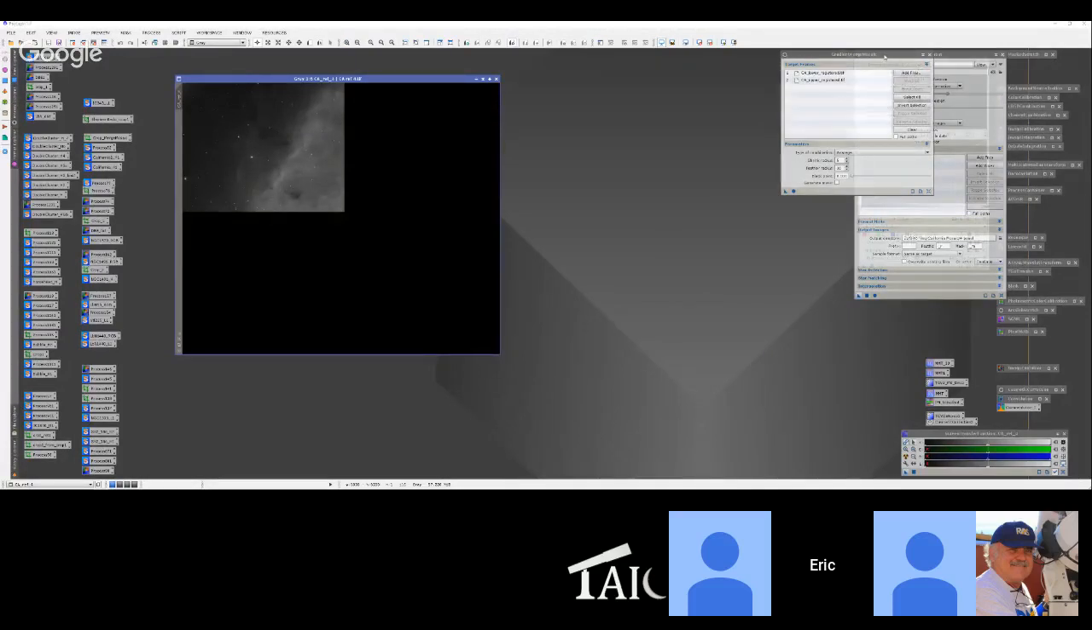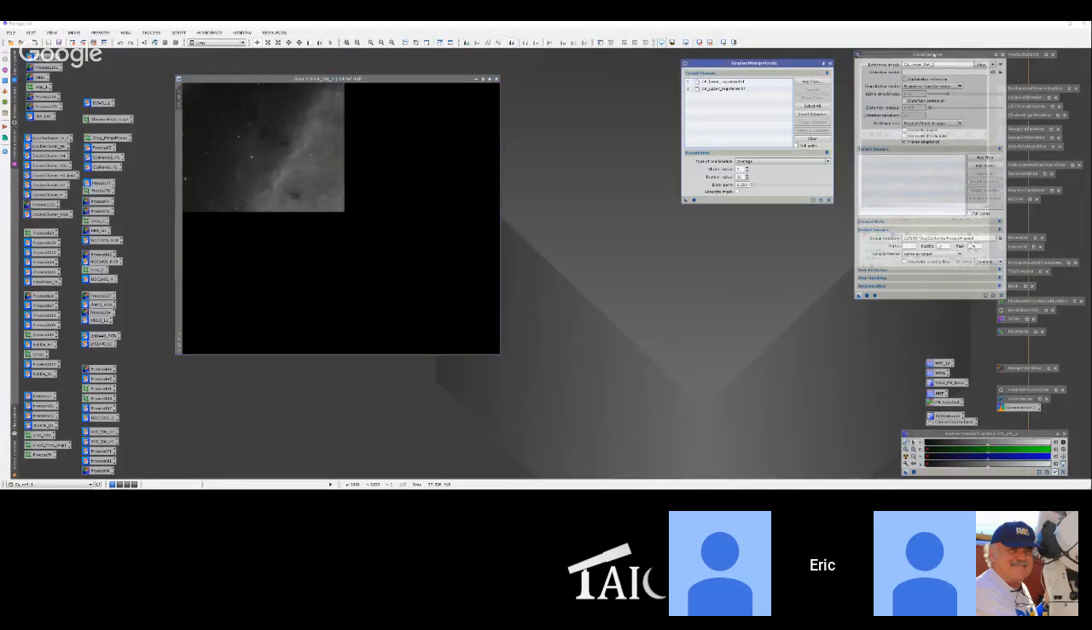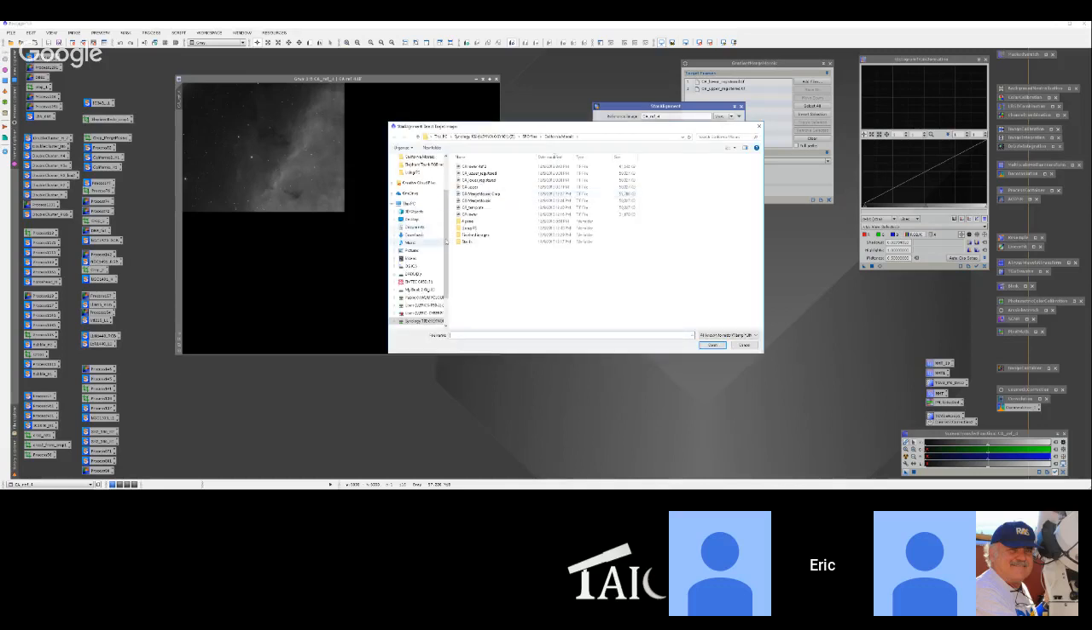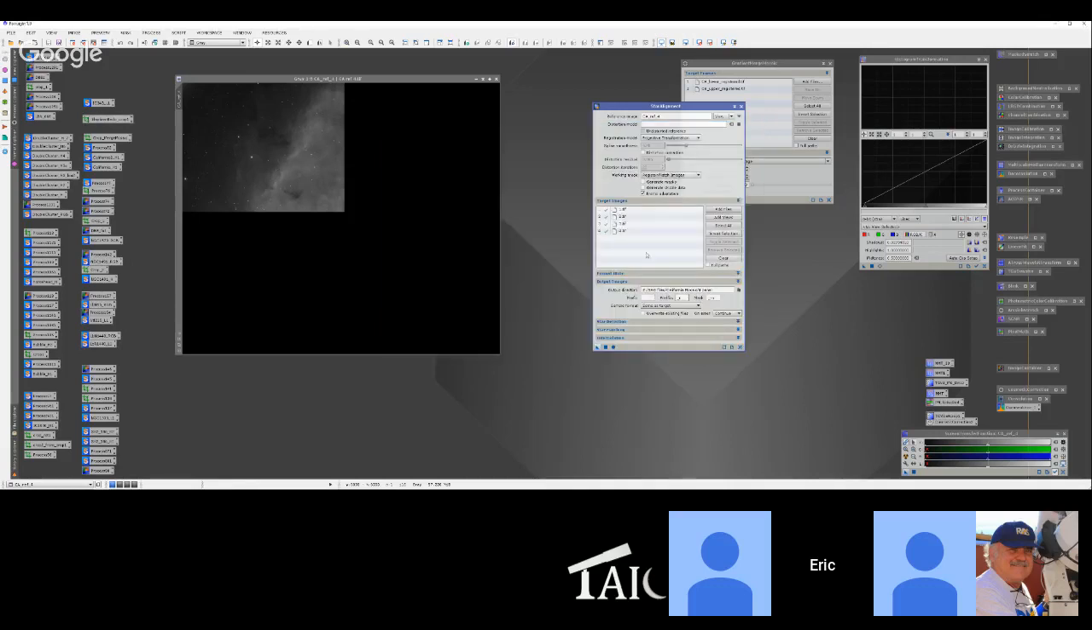Now, I'm going to use a star alignment tool. I'm going to use this image as my reference. And I'm going to put the other 3 panels, or actually all 4 panels, in to be aligned. And here they are, 1, 2, 3, 4. I'm going to put it into the 4-panel folder right here.